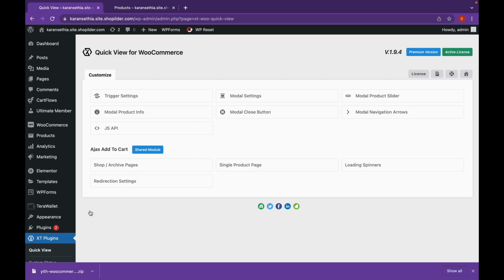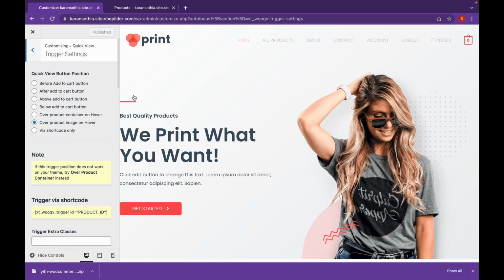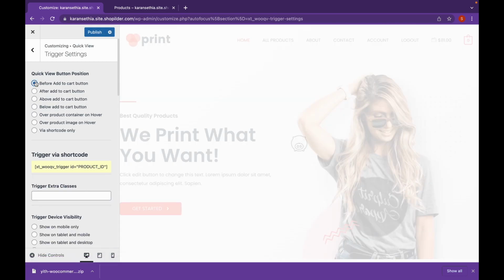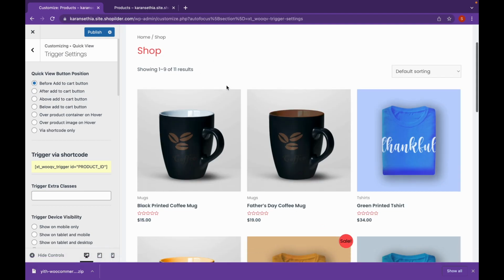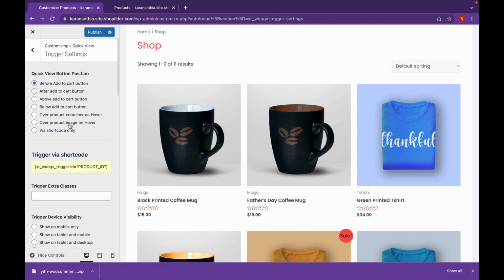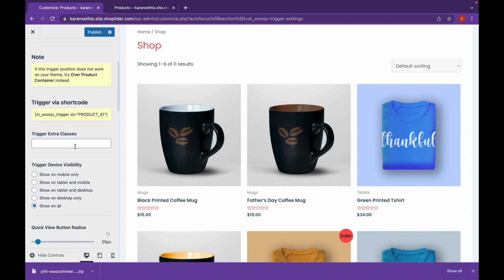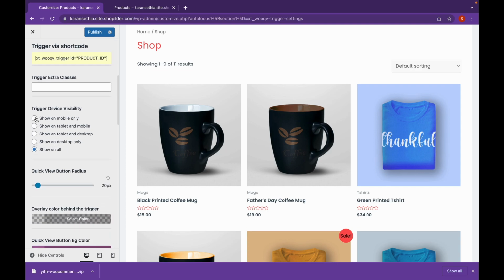Now as you can see, you can customize it. Now let's click on trigger settings. Now as you can see, this has led us towards our customizer. Now as you can see, we can edit our trigger settings. If we want to trigger the quick view, maybe we want it before the add to cart button. Now this will add a quick view button like this, or we can add it over our product image when we hover. If we want to disable on mobile as well, you can do that.